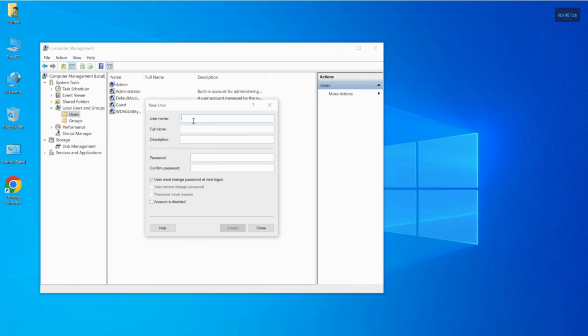Right click new user and write any name as you like, any username. So I will write here guest user. Also if you want to type full name, you can type full name also. And remove this one, user must change password at next login.